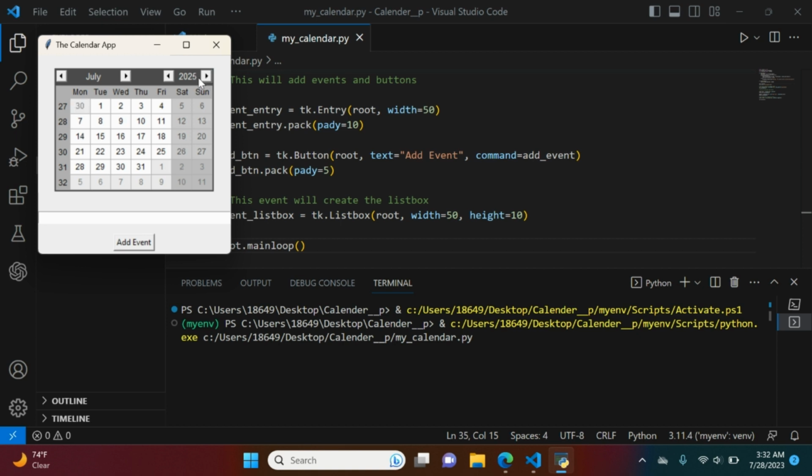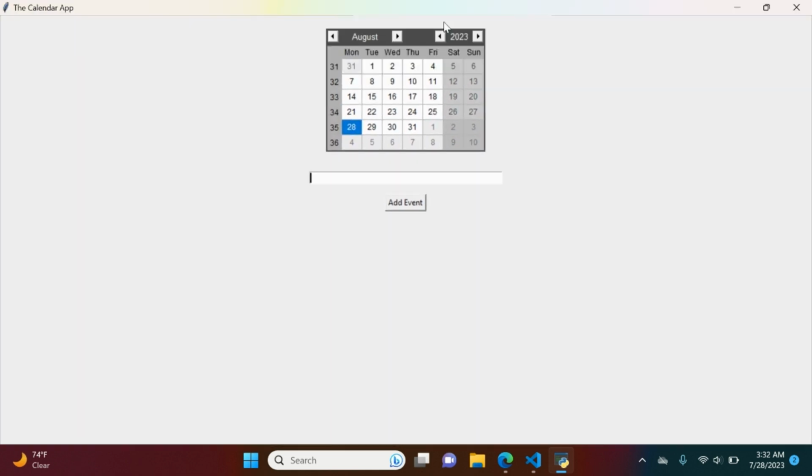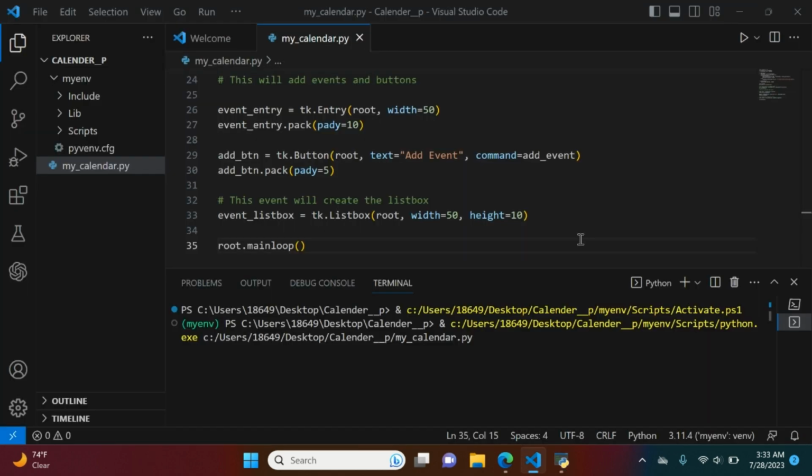We can change the year, change the month. Let's add an event, 25th. We'll say, or it's the 28th. We'll say, need to go grocery shopping at 2 p.m. Hit that add event button. Okay, why did that not display? That should display. Hold on for a second. We have a problem.